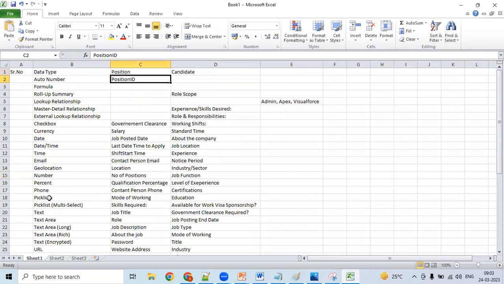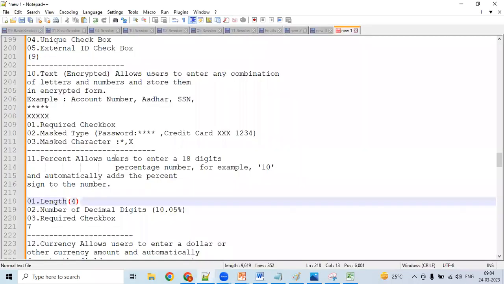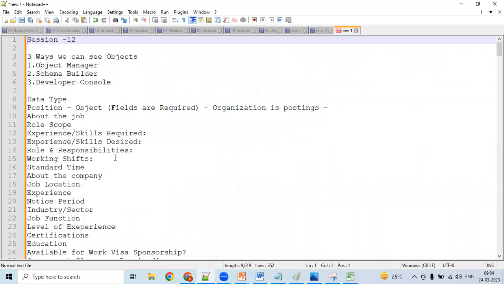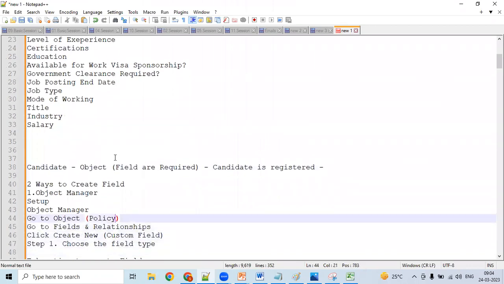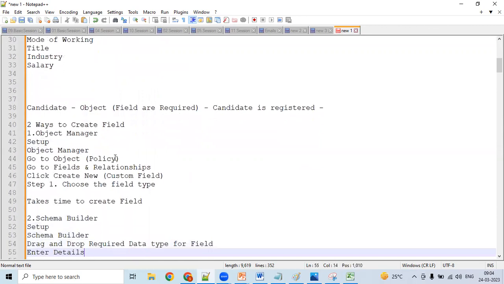The important thing is how to create this. To create this, there are two ways. Object, how many ways can we create objects? There are 2 ways to create objects. There are 2 ways to create fields. You can create fields from object manager and you can create fields from schema builder.